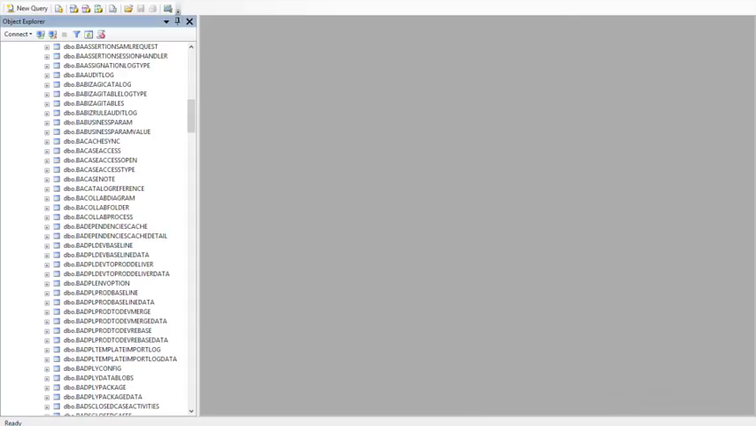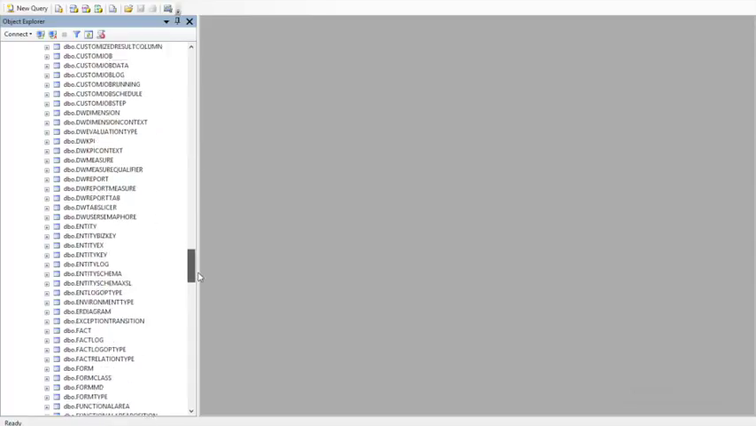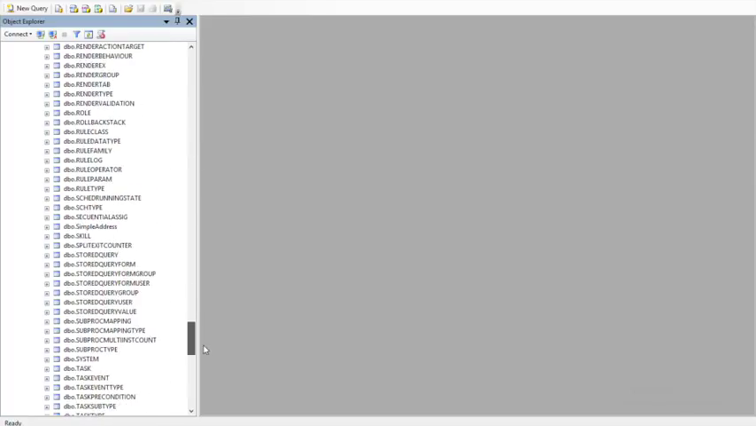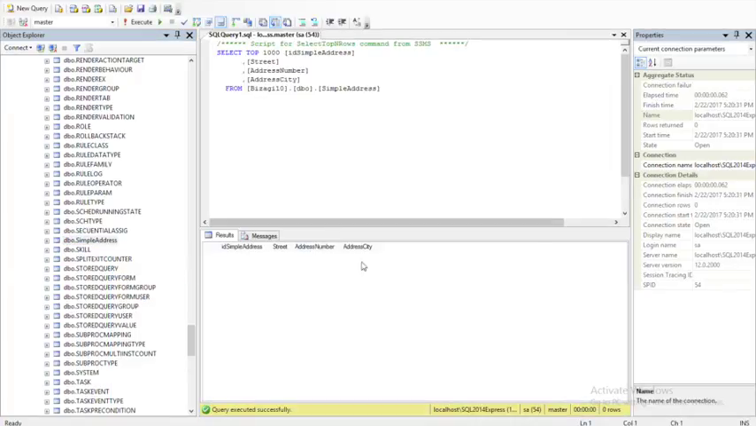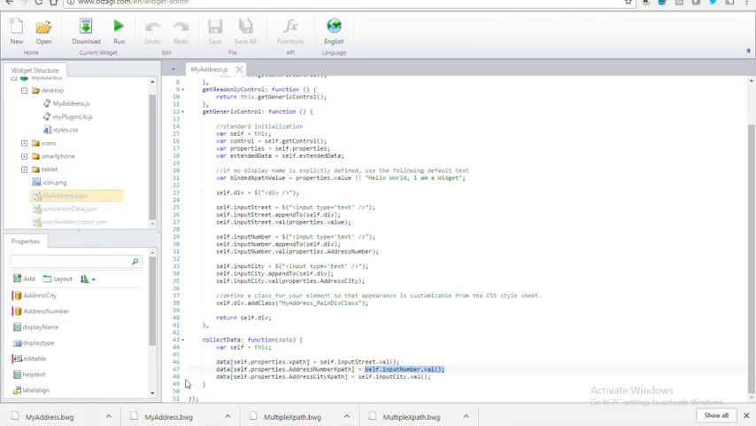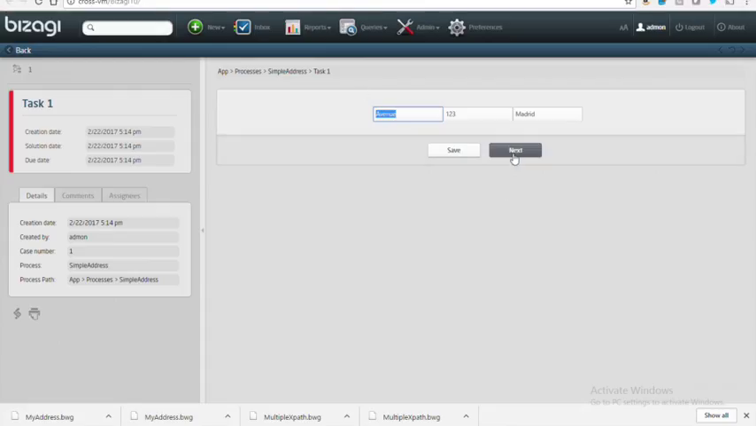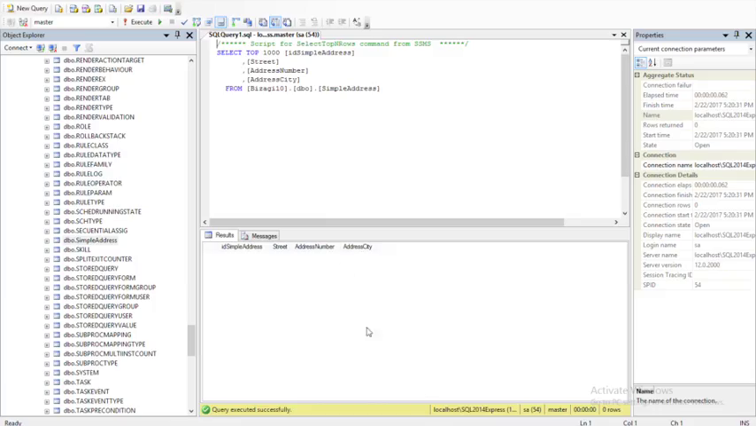Simple address. So in here we should have a table called simple address. Here it is. I'm going to select. It should be empty at the moment because I didn't press next. So I'm going to press next in my process. And if I check the data on the data again, you will see that there are three values in here.